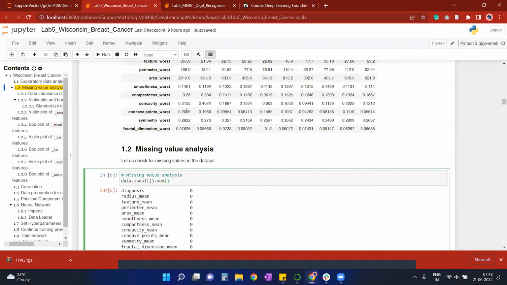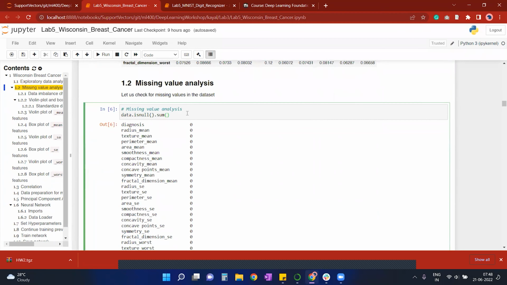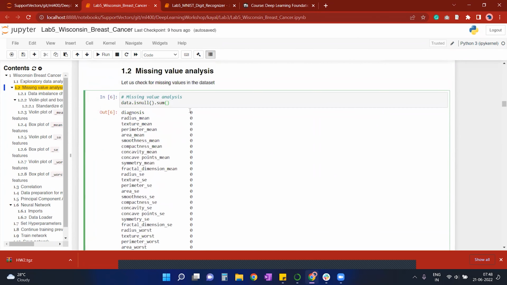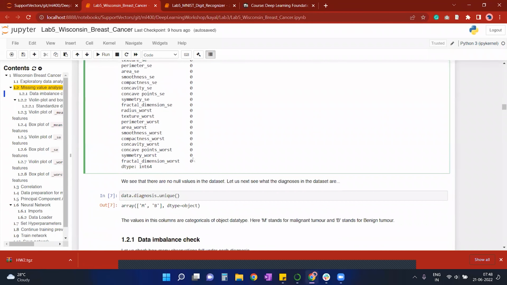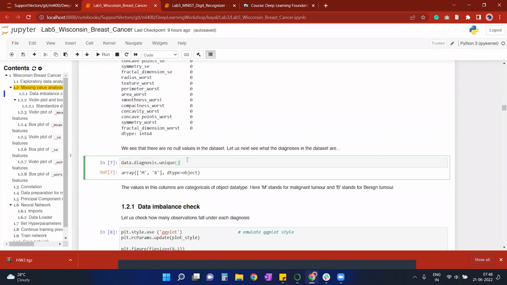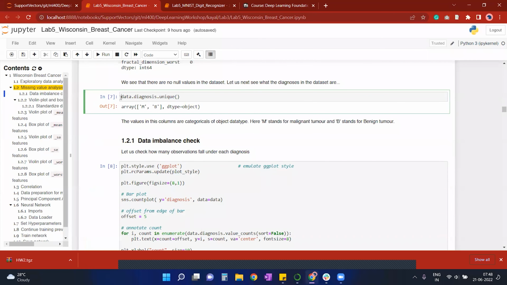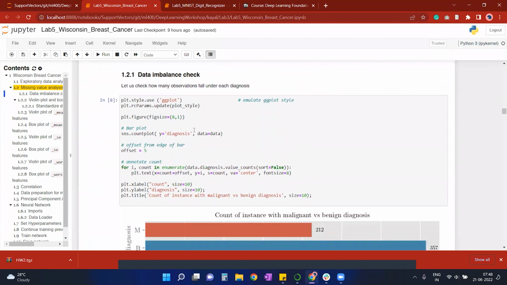For the next part, we do missing value analysis. We see if there are any missing values in this data set, and it turns out that there are none. So that's good. We also see under data.diagnosis what the unique values are, and they are malignant and benign, and they're of type object. So we'll have to change that.